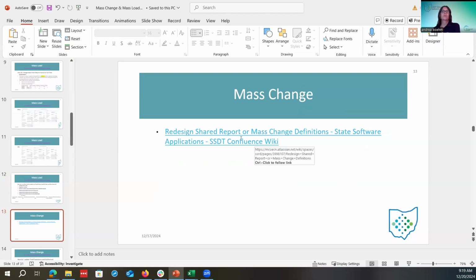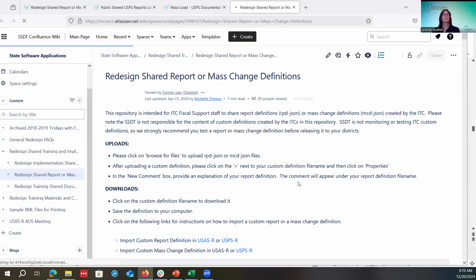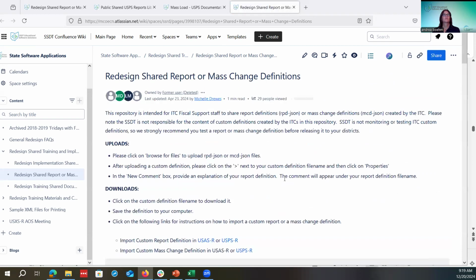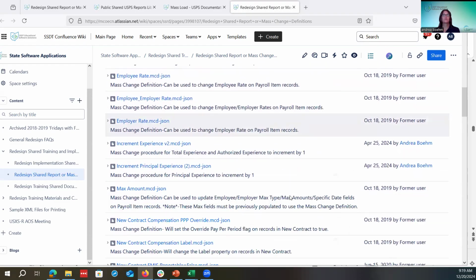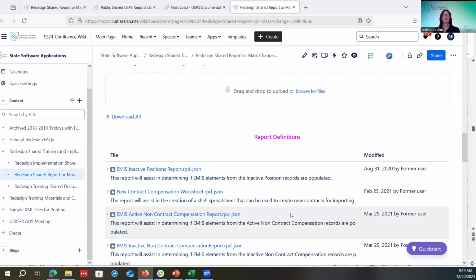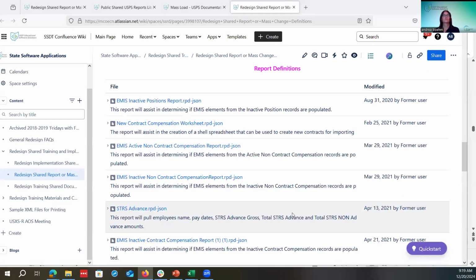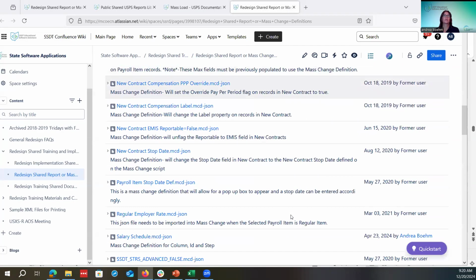Again, I added the link here for the mass change procedures. Click on that. And here are some mass change procedures that we have out there, just so you can utilize those and take a look at them. Maybe there's some out there that you've been looking for. I just wanted to make sure I let you know. And also there are some report definitions in there too. So again, take a look. There might be some out there that you've been wanting to create but didn't have time, and they're already here.